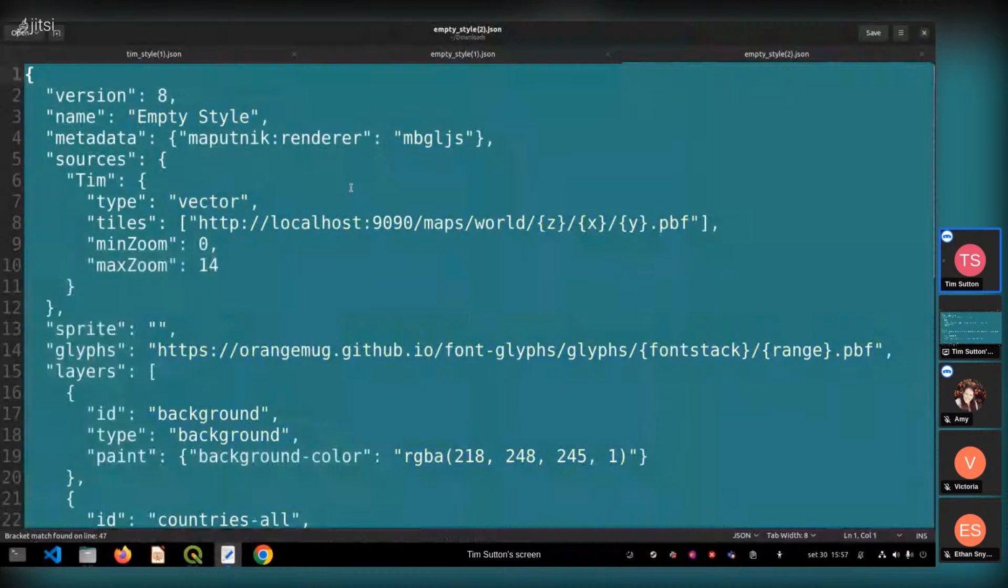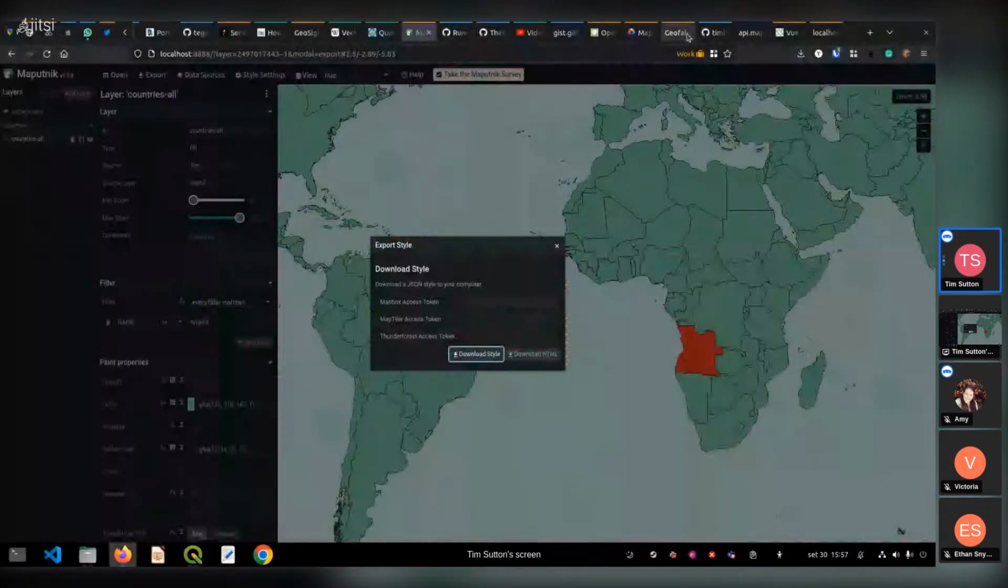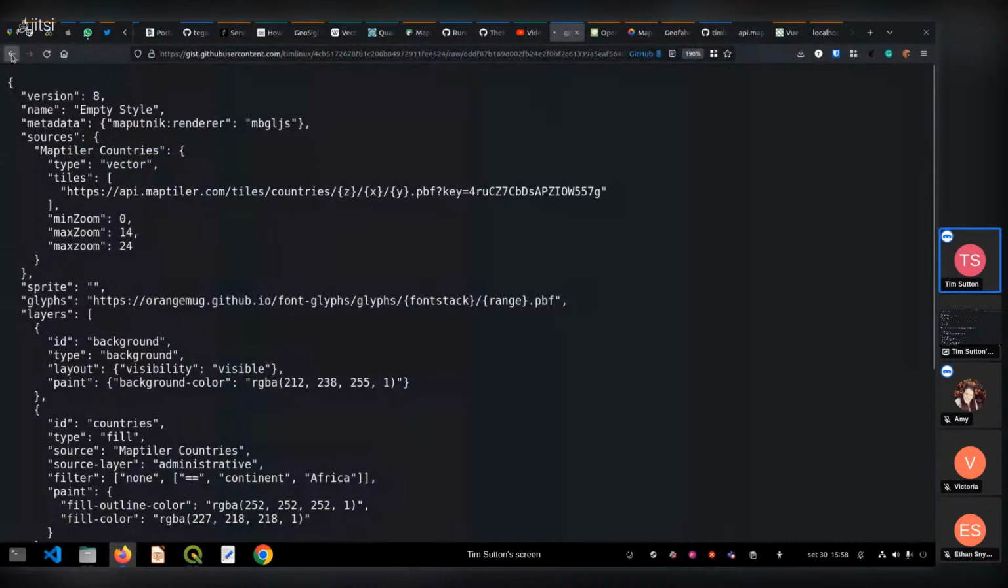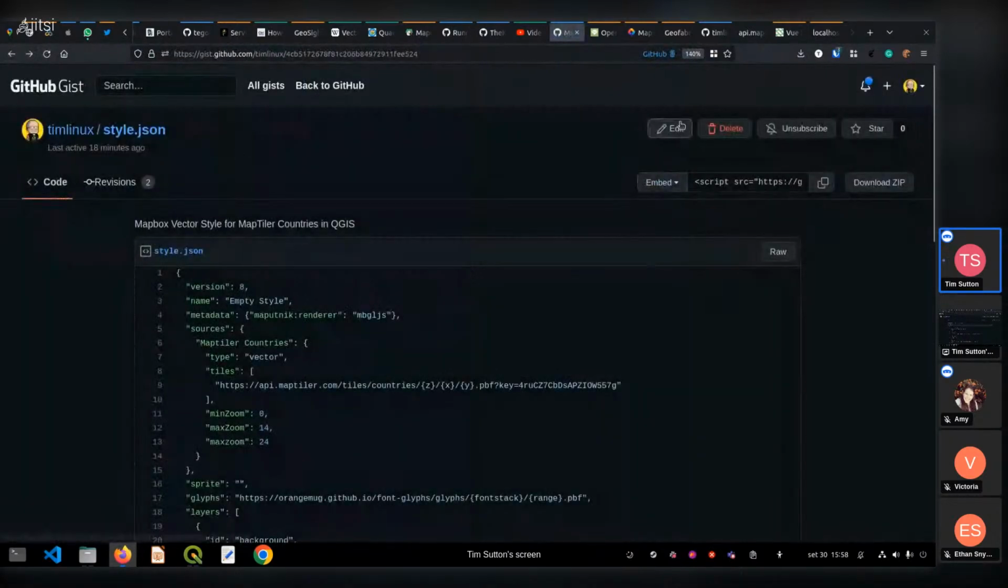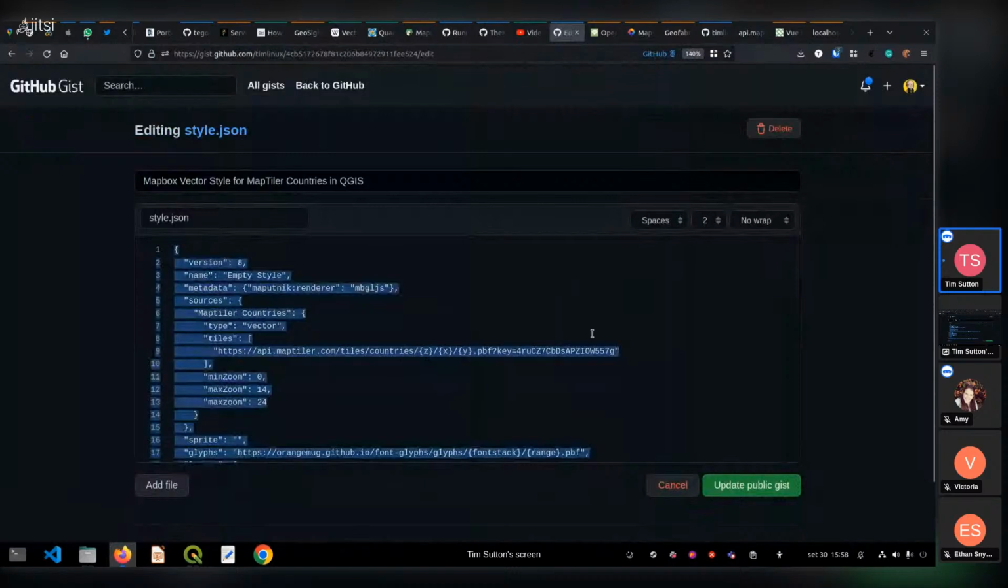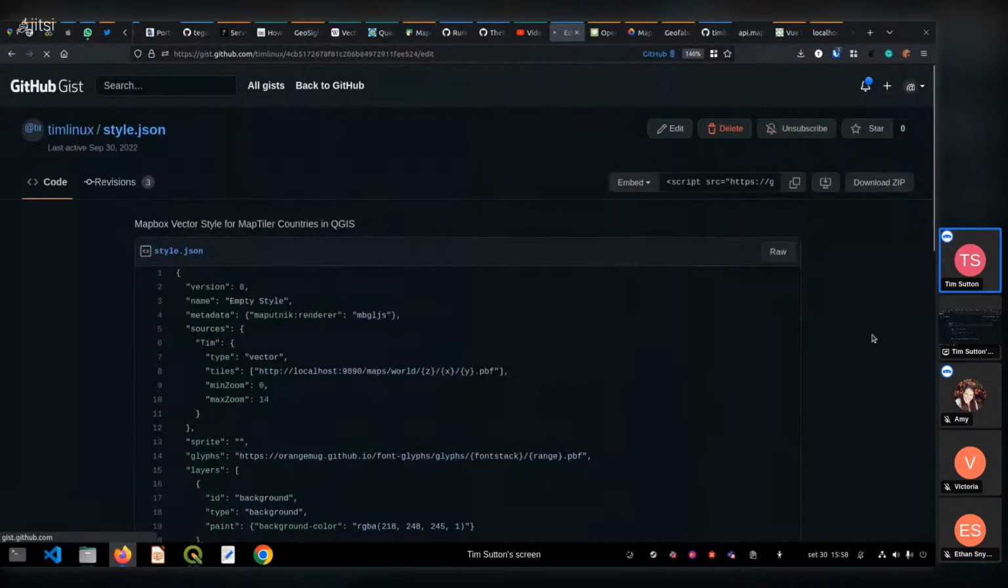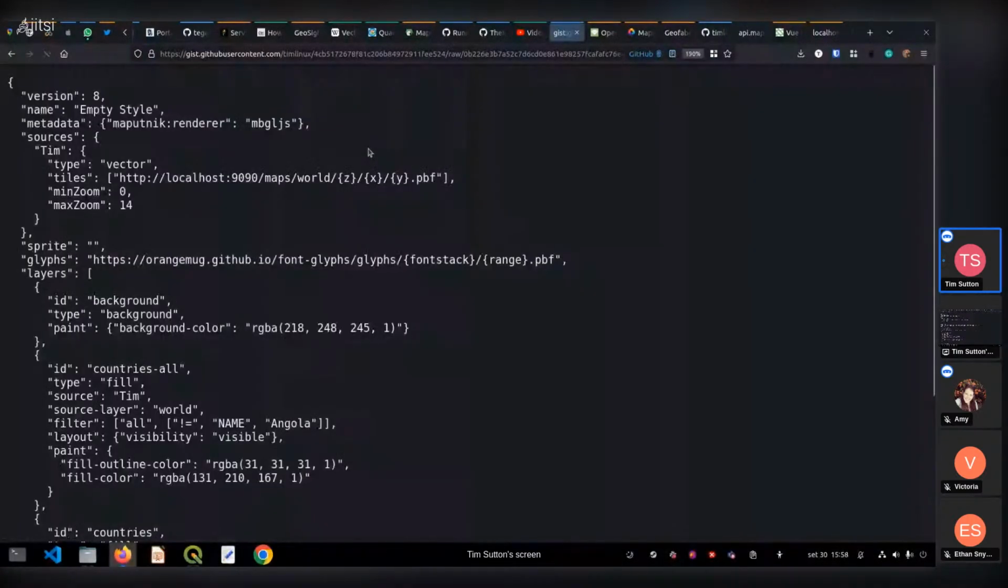Copy this to my clipboard. I'm going to go back to my gist over here. I can find it again. I can edit this. This is just a sneaky way of getting it online. You don't have to use this way, but update the gist again, go to the raw version of that.